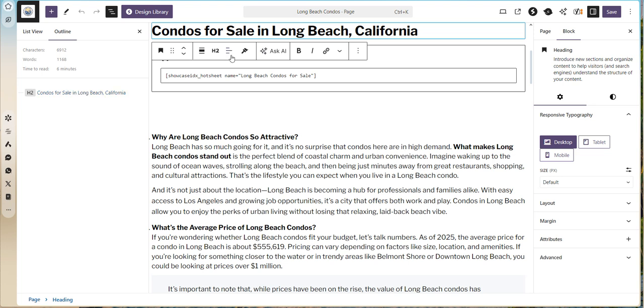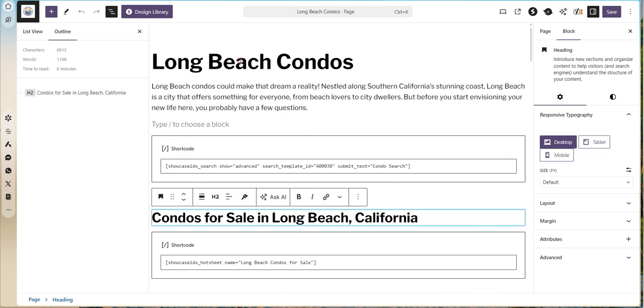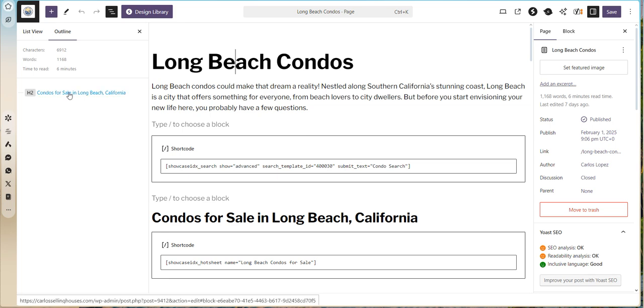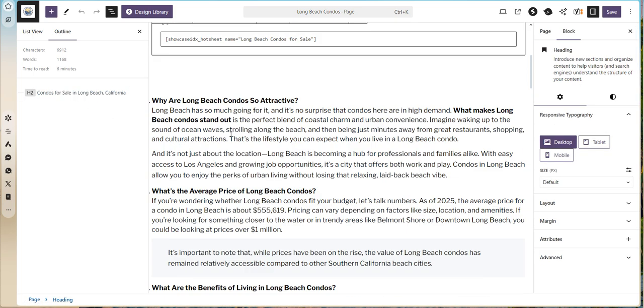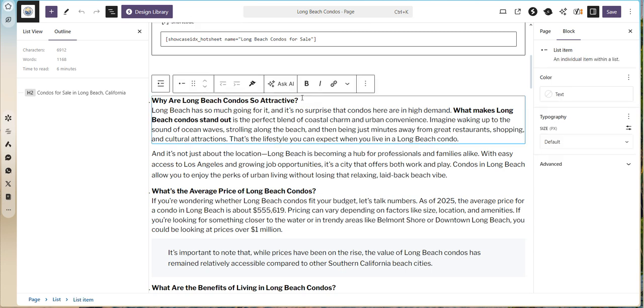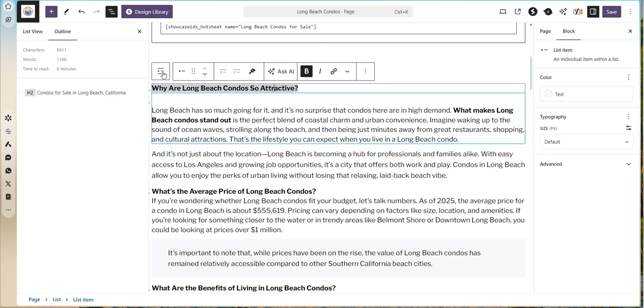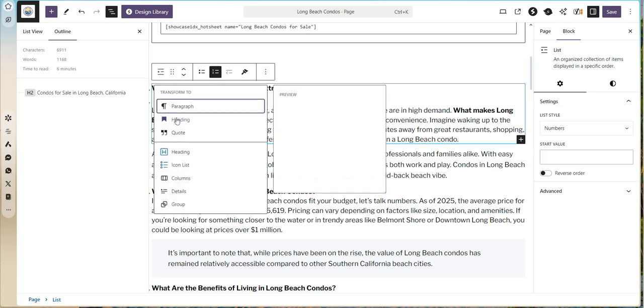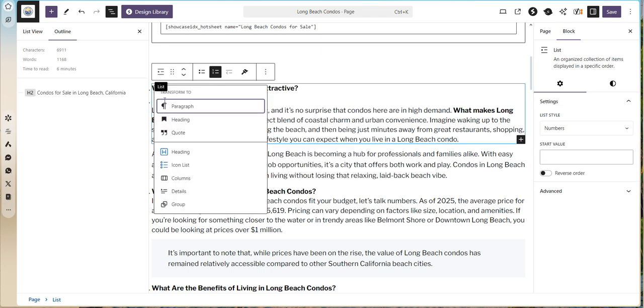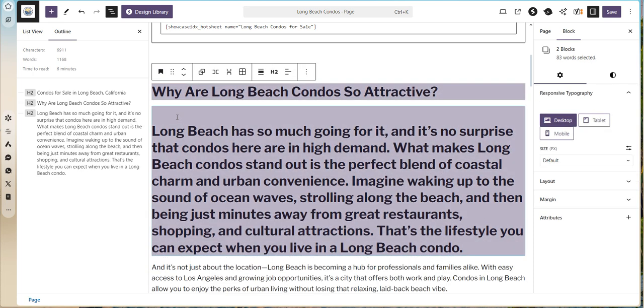And that's the H2 tag. So you have, that's an H1 tag. This is an H2 tag. You could have, why is Long Beach condo so attractive? You can make this an H3 tag. It's in a bullet, so we'll make that an H3 tag. All I did was click on this list and go to heading.